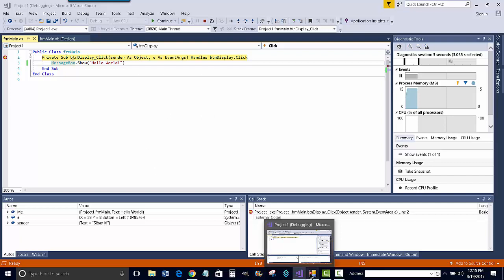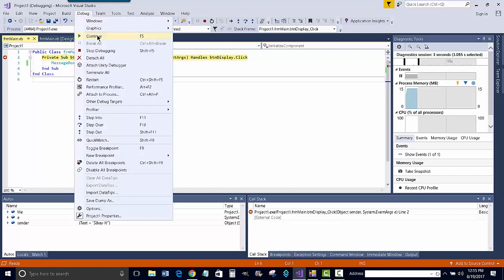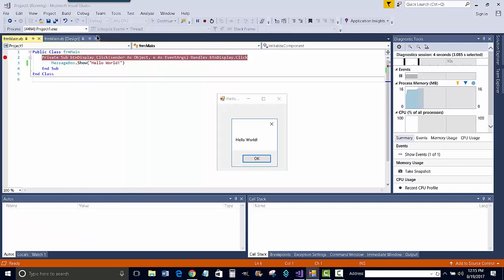Well, oh, there it is. I guess it's already popped up. Well, anyway, live and learn. So there's my hello world pop-up. Continuing, continue with F5. There it goes. Okay. So that's what you see when you hit F10. I just ran mine to the end.